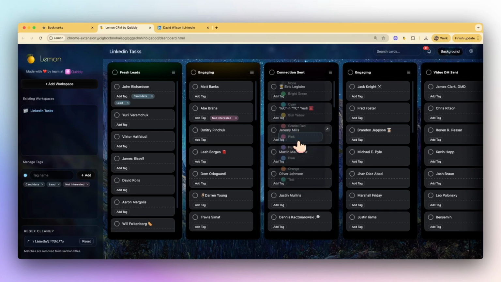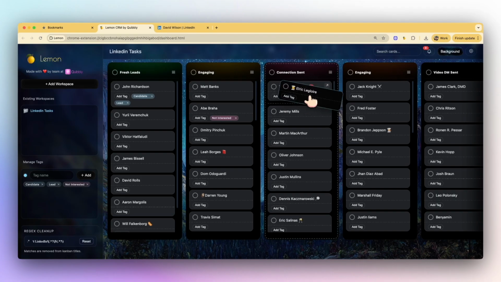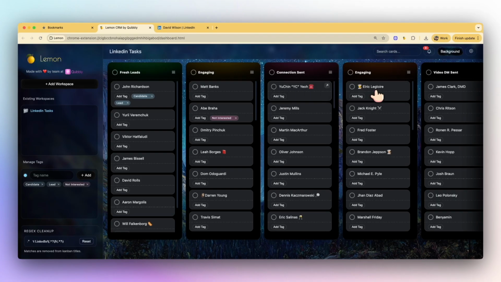Lemon is a lightweight, local, and privacy-focused CRM for managing your LinkedIn contacts. It leverages your browser's bookmark folders to structure your deals pipeline. Let's see it in action.